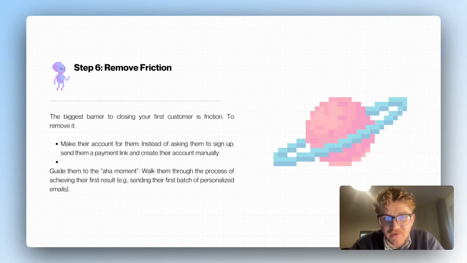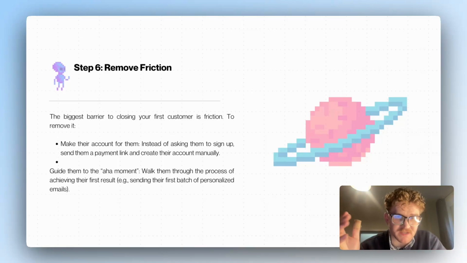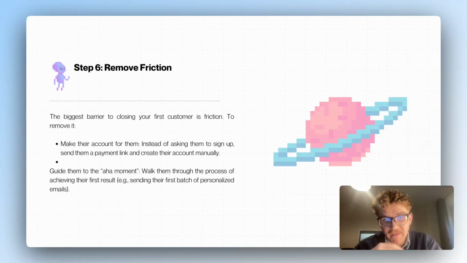Now, removing friction: the biggest barrier to closing that first customer is friction. So to remove it, you can make their account for them. Instead of asking them to sign up through a link and give their name and email and all that kind of stuff, send them the payment link. And once they've paid, create their account manually.